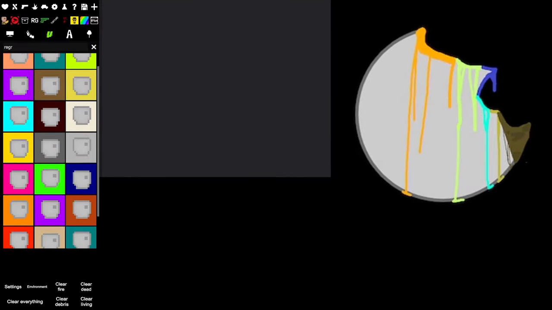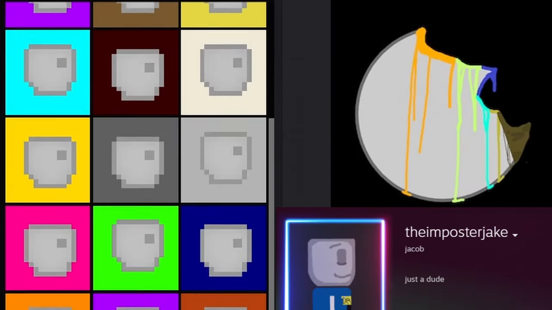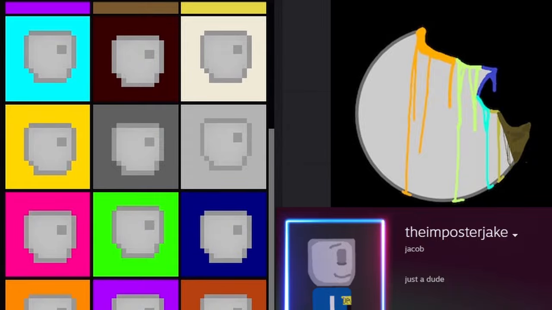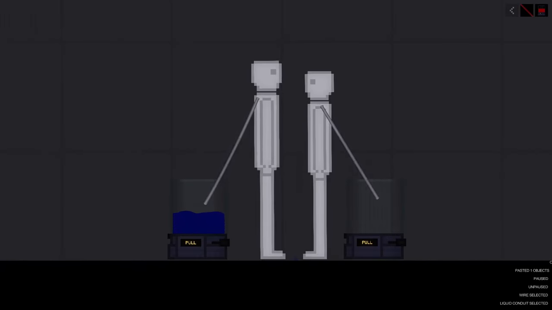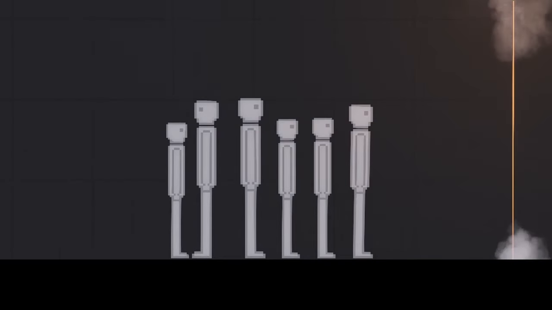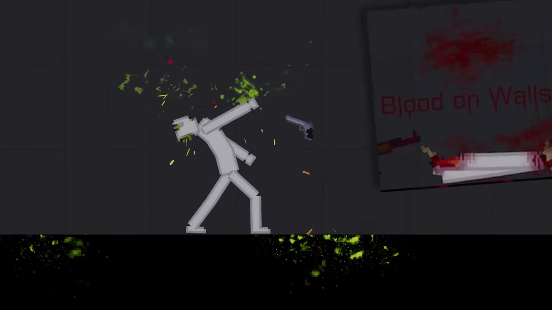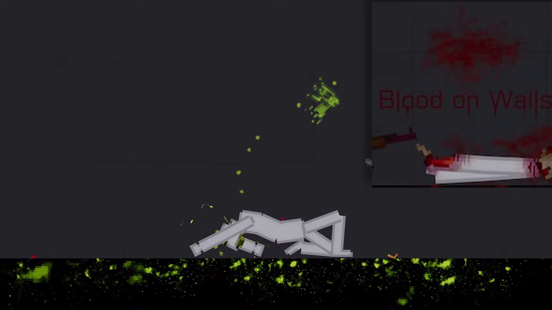Now the next mod is the More Blood Colours mod by the Imposter Jake. This mod is quite self-explanatory and just adds a variety of different colours and different shades of blood inside the humans. This blood can go on walls and even be extracted and remains the colour it should be. I bet you could make some pretty twisted art with this coloured blood, like this rainbow I created here. This mod works perfectly with the Blood on Walls mod, allowing you to have different coloured blood on the background.